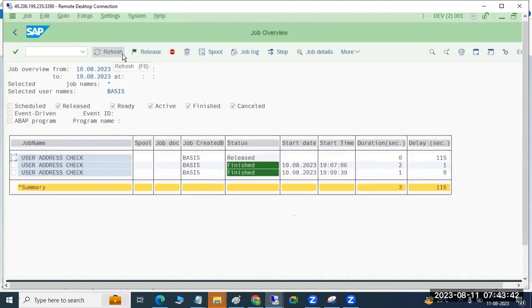So somehow our background work processes are not picking this one up due to some errors. We can see it's supposed to run at 11, but the delay is happening here. The background jobs are getting delayed in our system because the work process is not picking them up. This is the best example. Without a background work process, your job will not run. So it will stay in released status only.